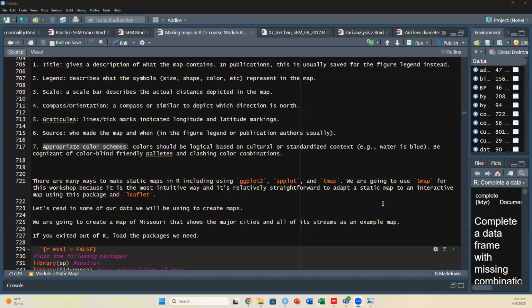So there are many ways to make static maps in R, including using ggplot2, splot, and tmap. I'm only going to focus on tmap because I think it's the most user-friendly one and the most intuitive way that's straightforward to adapt a static map into an interactive map also using Leaflet. The tmap package, I think, is most intuitive because it reads just like any tidyverse language. You add things to the map sequentially, and it's the grammar of graphics. So it's like add a compass, add graticules, add this shape file, do this to the shape file. It reads much better than basic R plotting, and it's a little bit more versatile than ggplot or splot.